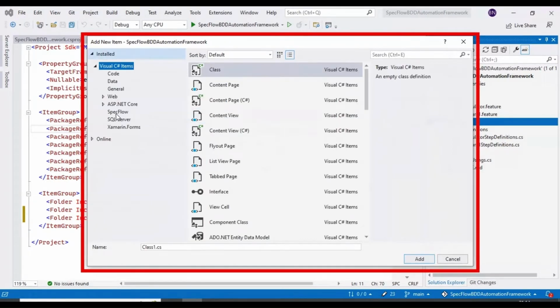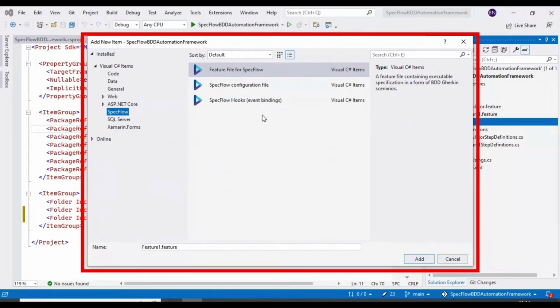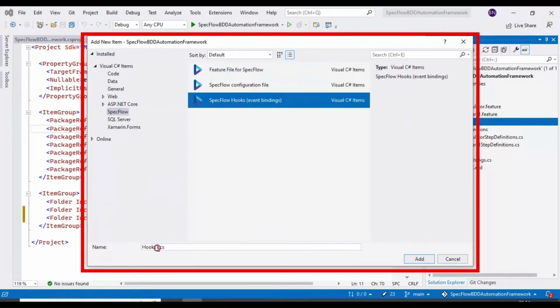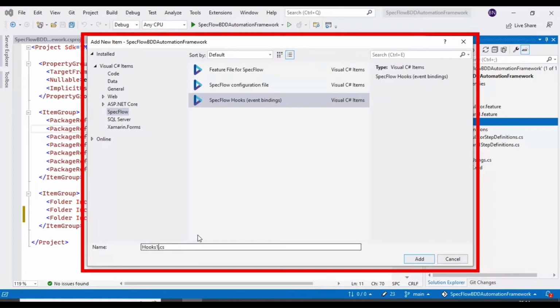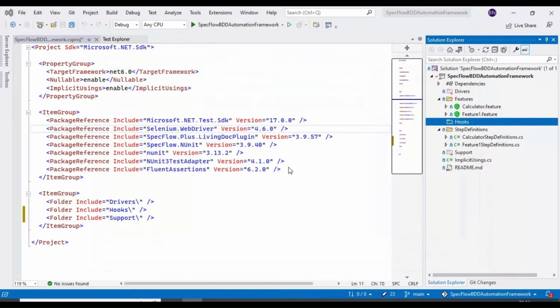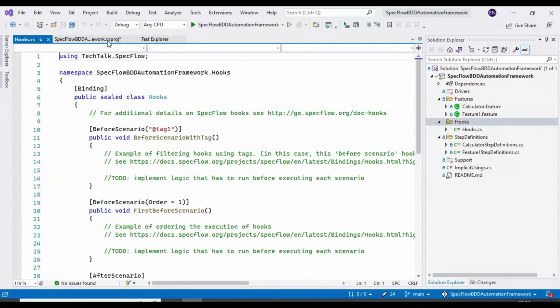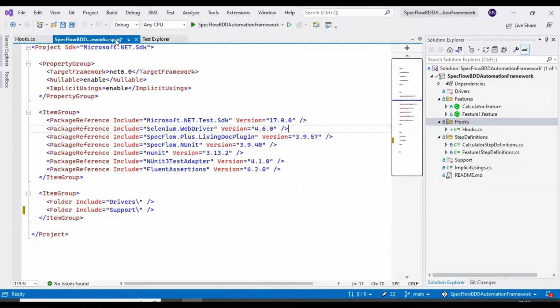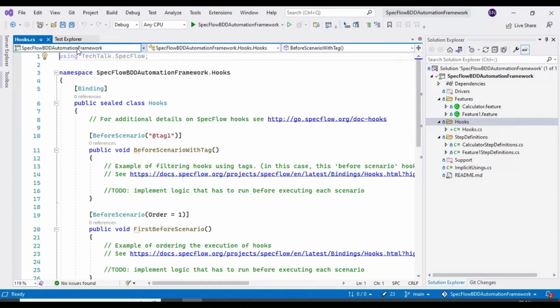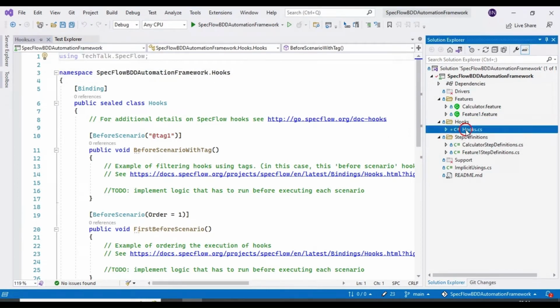So here you can select the SpecFlow on the left side, and here you will see the SpecFlow Hooks. You can click on this and specify the hook's name. In my case, I'm specifying the class name as Hooks, and I'll say add it. So that's it, right? We have opened the Hooks class.